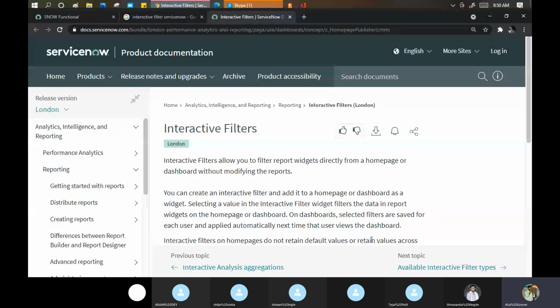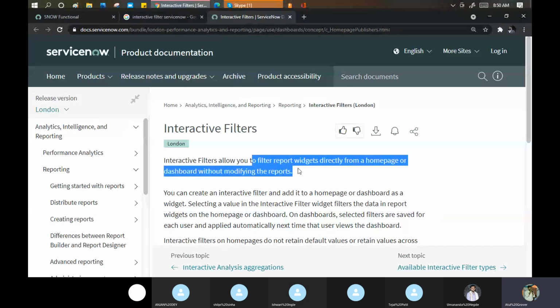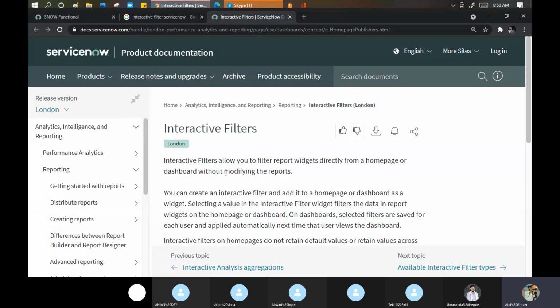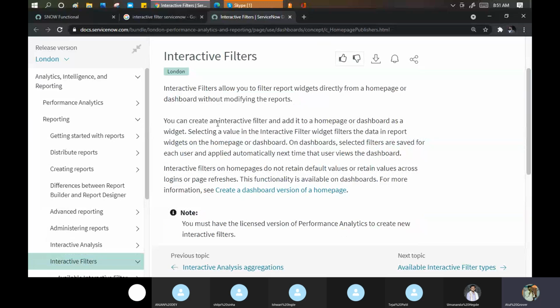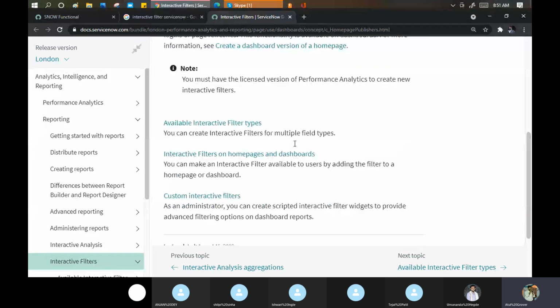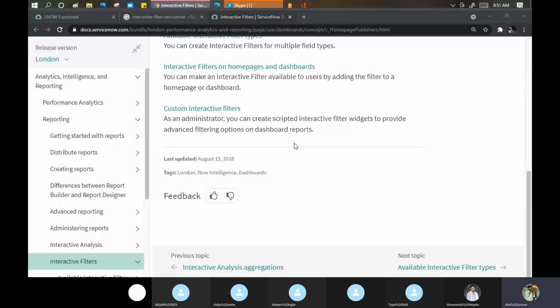So what this says: interactive filters allow you to filter report widgets directly from a home page or dashboard without modifying the report. It means you don't need to make any changes in the report. You are just changing your filters. You can create an interactive filter and add it on the home page or dashboard as a widget. Selecting a value in the interactive filter widget changes the data in the report widgets on the homepage.